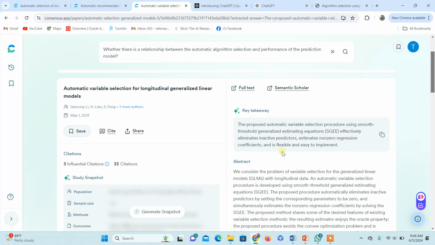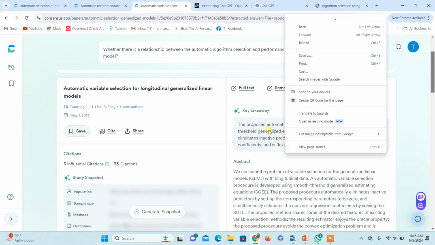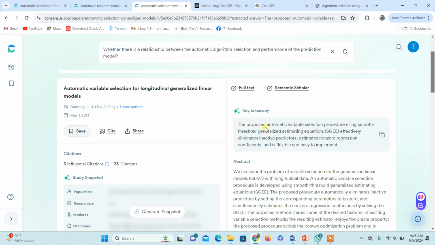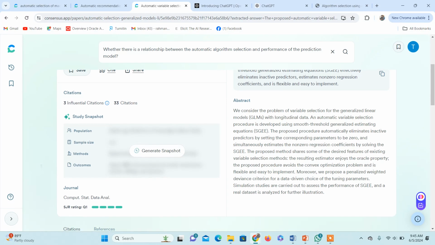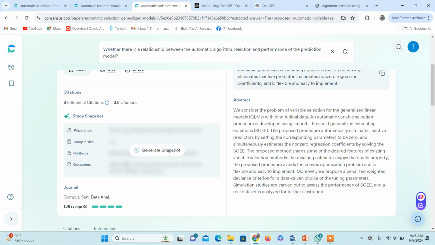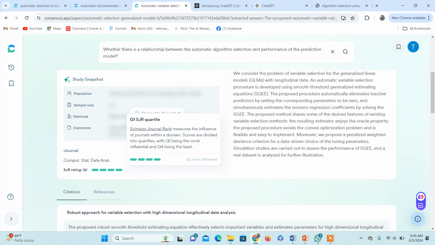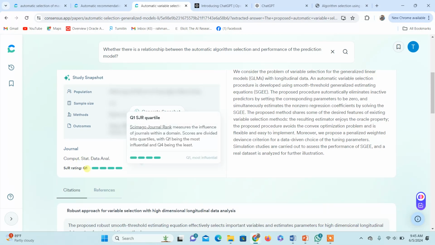And I recommend going to the full paper and reading it, and don't always rely on these key takeaways. And here you can also get other information, such as how many citations this paper has. So this is about the credibility of the research paper. And here you can also get information about the journal and its quality.